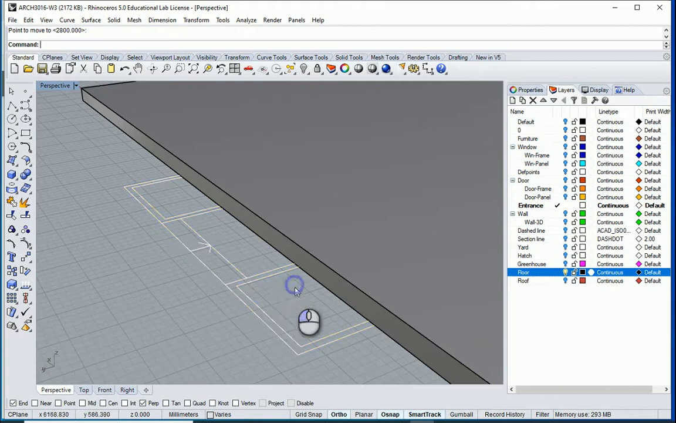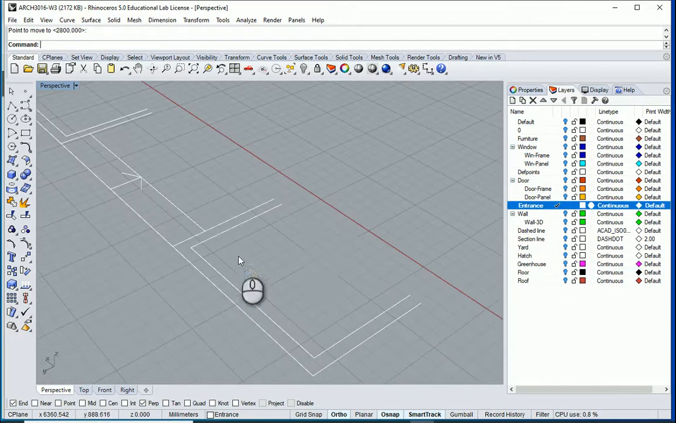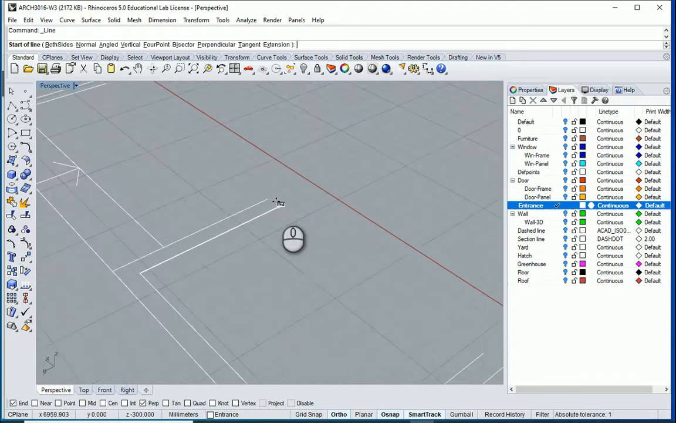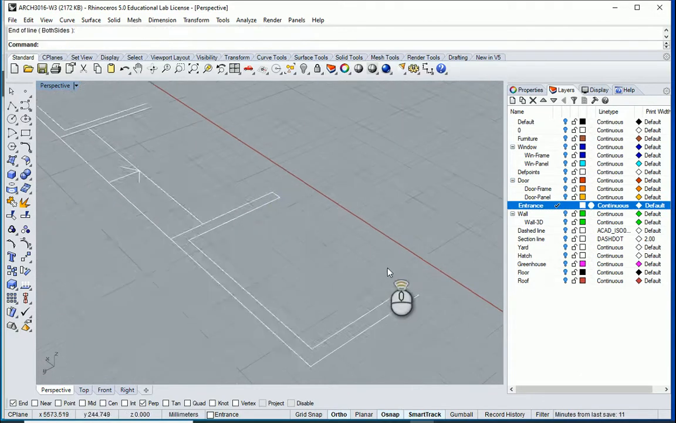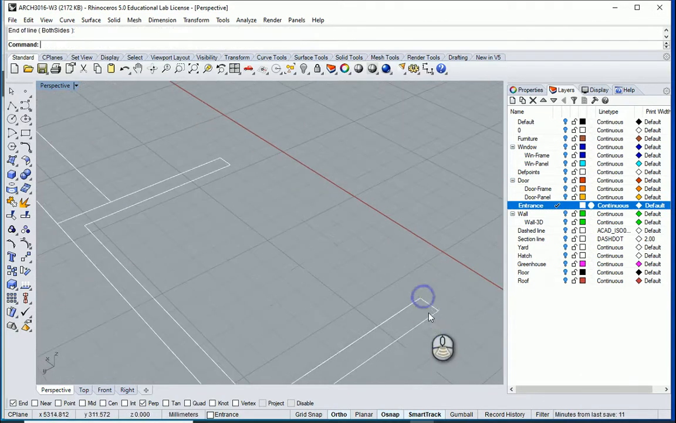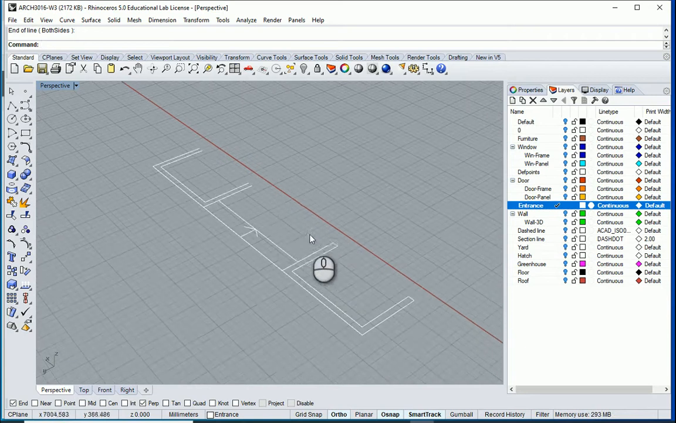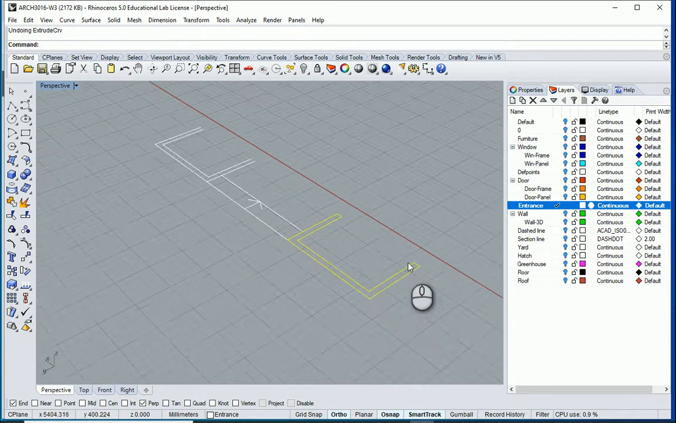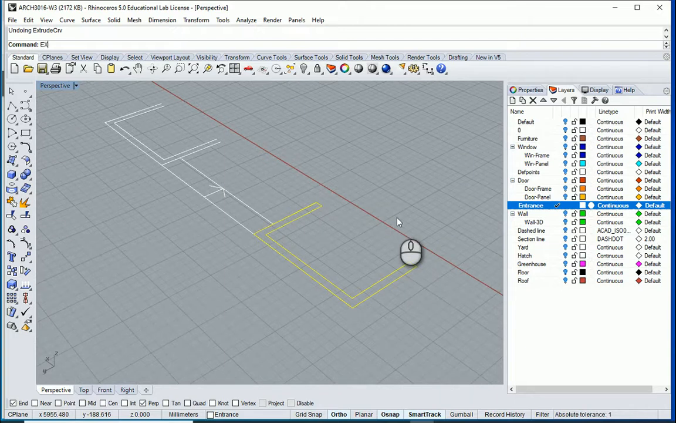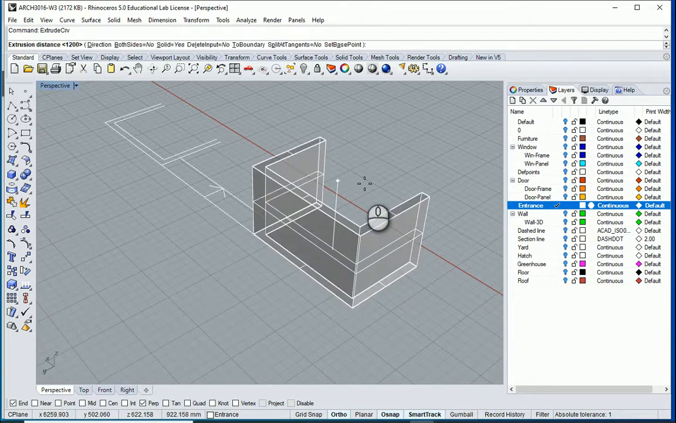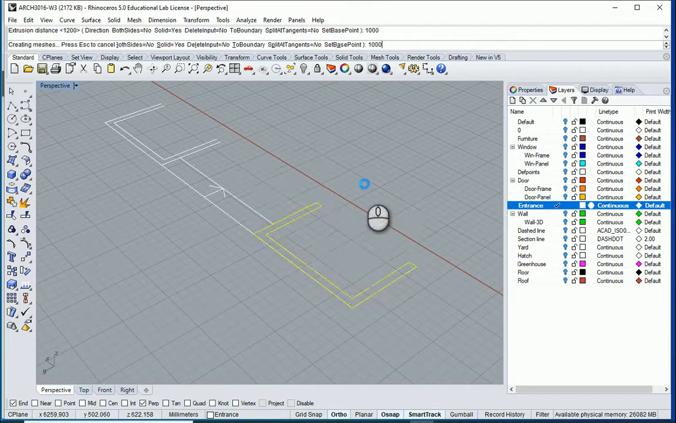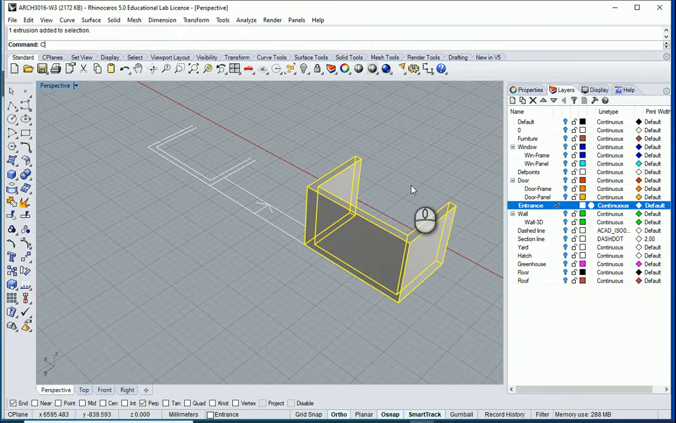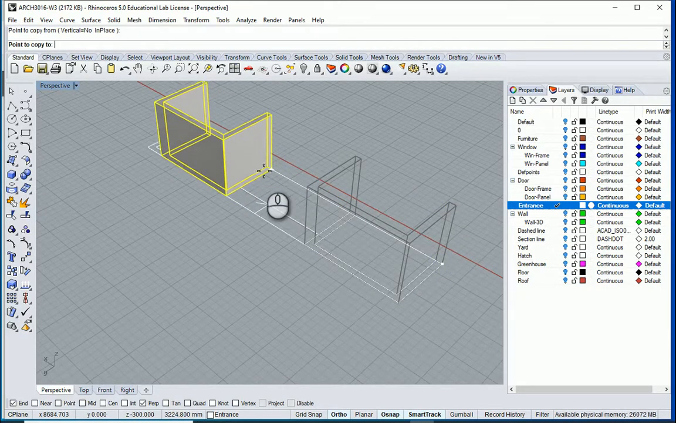Okay, now I can just extrude them. So I want to turn the floor layer off. I would like to close this part, so I want to add one line here, one line here. I want to select these items, go with join, and I want to extrude this as solid by maybe 1 meter. I can copy this element over there.